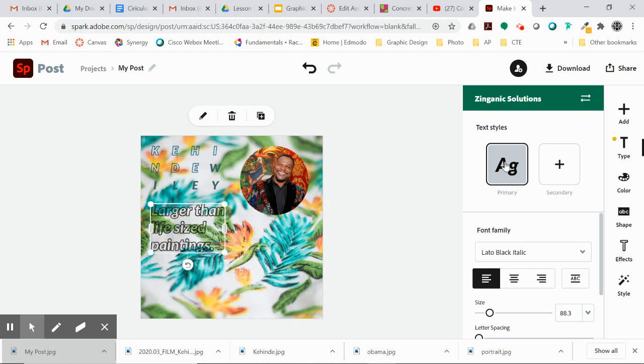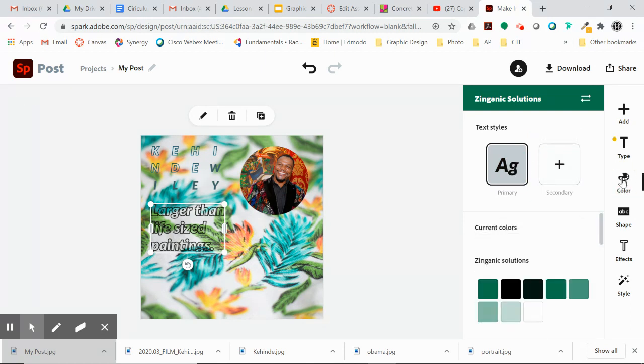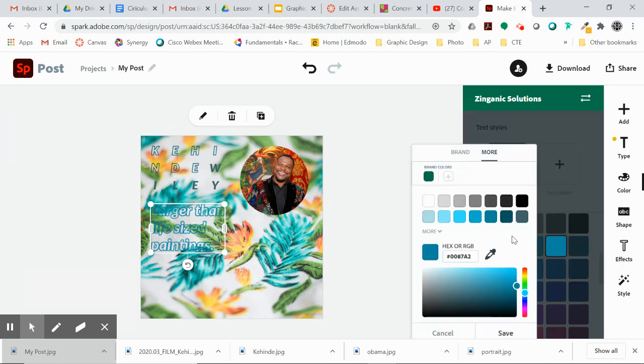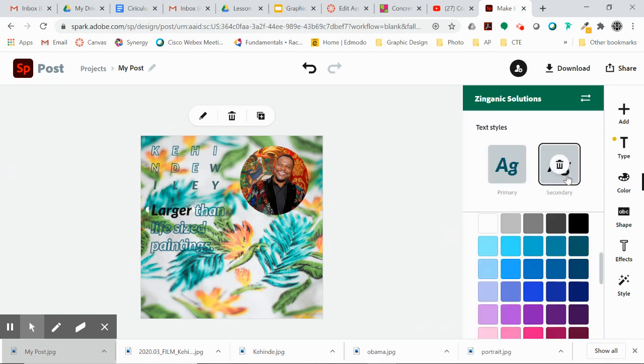Now it's the outline because it was that primary text. So I'm not really liking that too much, but I'm going to go to color. I don't like how it's outlined. It's not letting me change. I'm going to go to, yeah, like this color. There we go. But now I'm gonna add a secondary color.